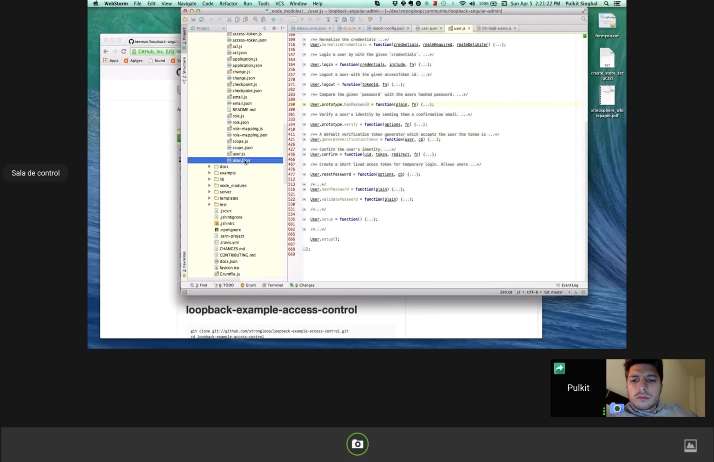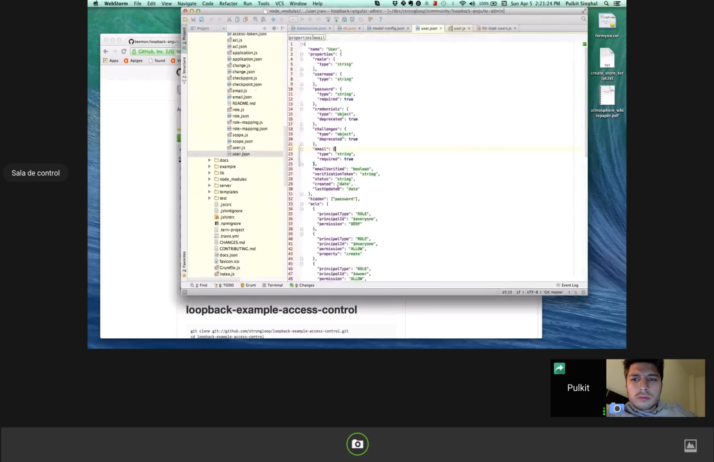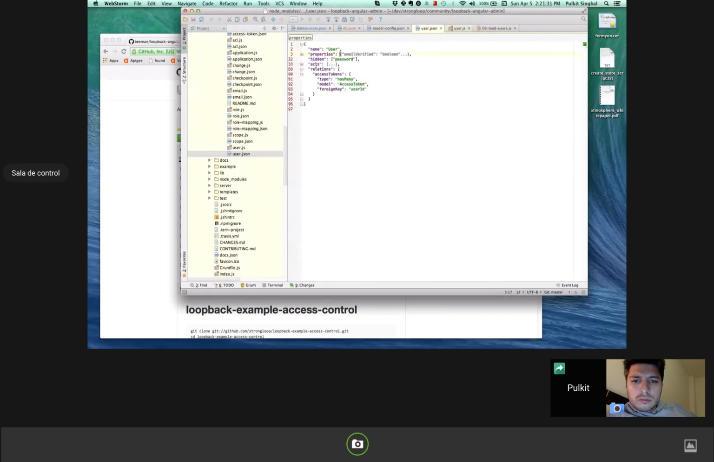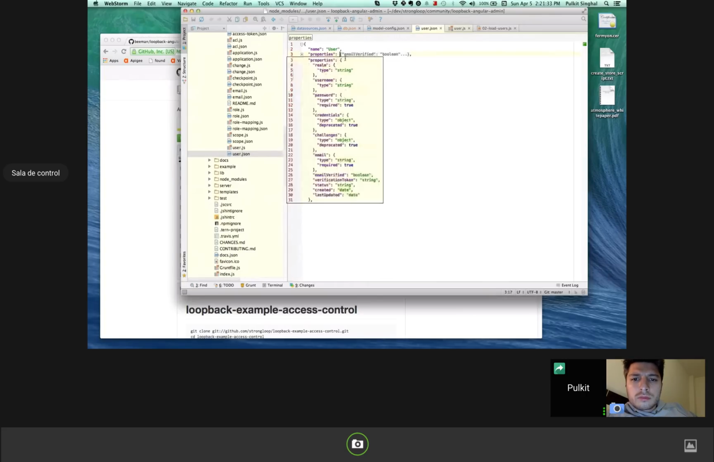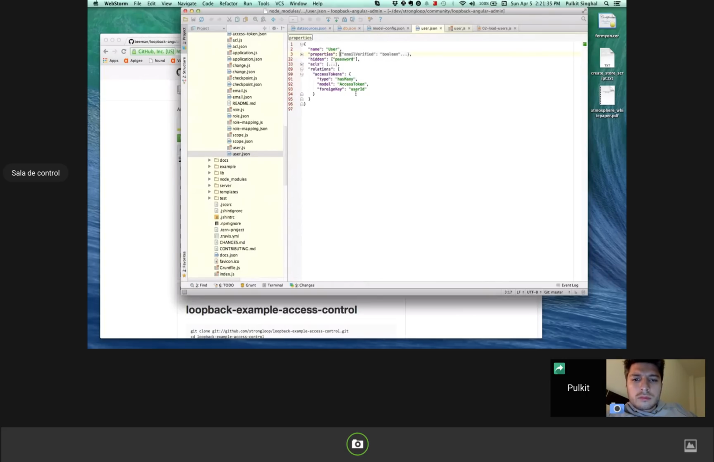The other thing that's kind of useful is user.json, because if it's a built-in model, you can go look at the documentation, but it's always helpful to just come in here and see what the properties and the access control list are, how it all works. So far, so good? Yeah, it's just like a normal loopback app, but in an extension. Basically your app is an extension for this node module.